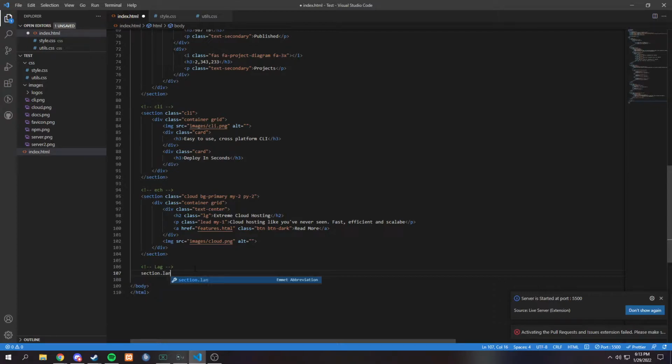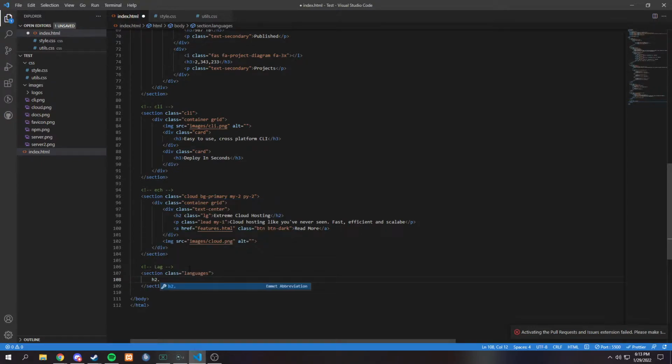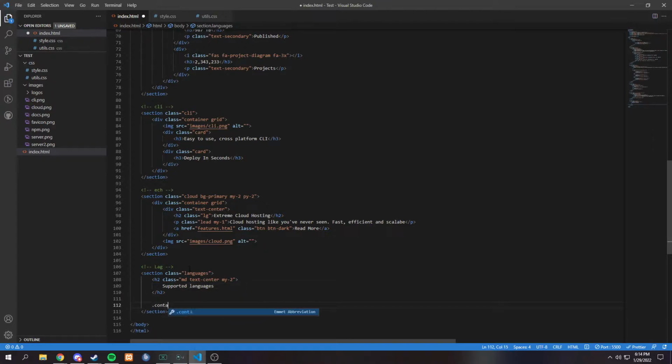Section dot language, and we're going to have an h2 and give it a class of md. We want text centered and my2. Supported languages. And then under here we're going to have a container, and we're going to use flex for this as well because we want to align it into a row.